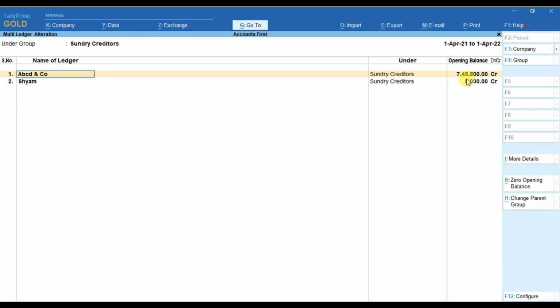Now, you can see there are 2 creditors in this company like this. So, in order to make the values 0, you have to click here on the 0 opening balance option. Once you click here, you can see the balance has been set to 0. Now, to accept the screen, you have to press Ctrl A.